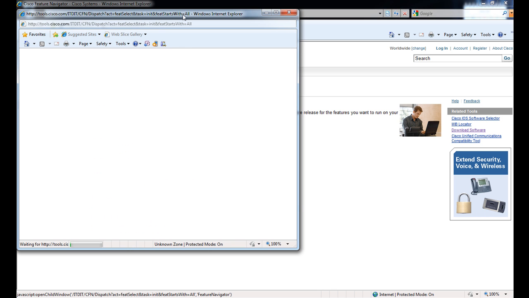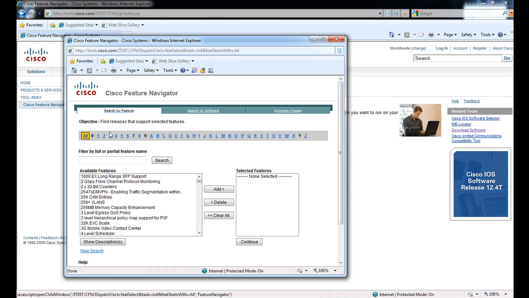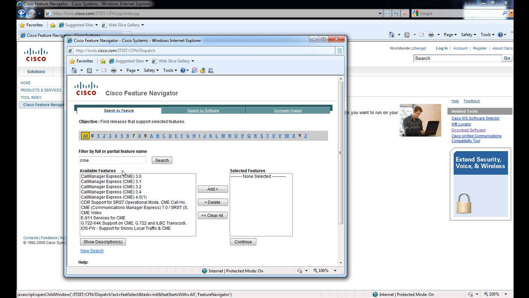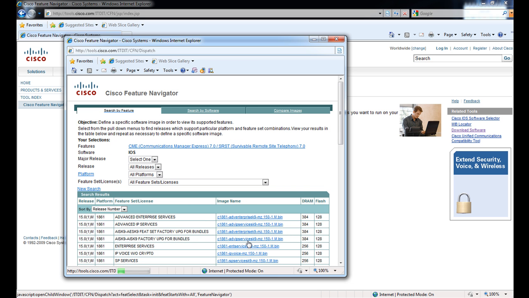This will bring up a new window. And then I just type in CME, hit Search. And here's all the previous CME versions. And as I stated, they changed it to Communications Manager Express. So we'll choose this one, and we'll click on Continue.